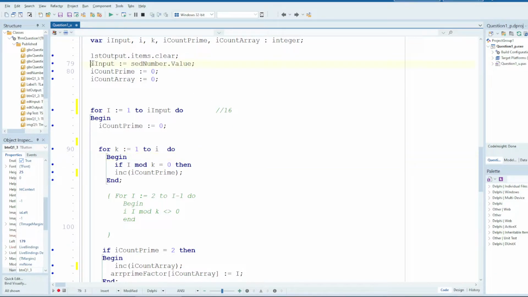So we're going to assume that our input is 16 for this example. So for i is equal to 1 to input, which means from 1 to 16. Because we have to check each number, because we're trying to find all the prime numbers between 1 and our input, which is 16. So we have to loop through each one of them. And for each one, we need to test to see if it is a prime number.